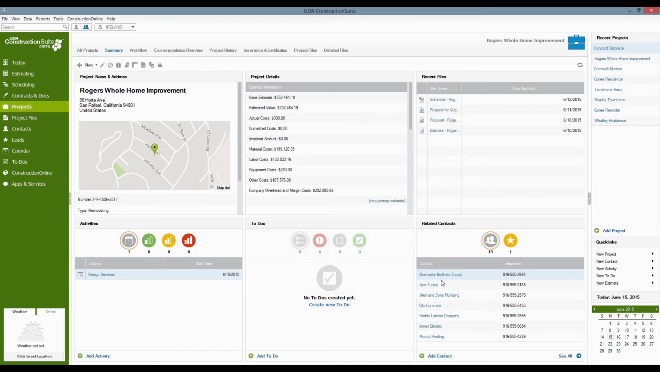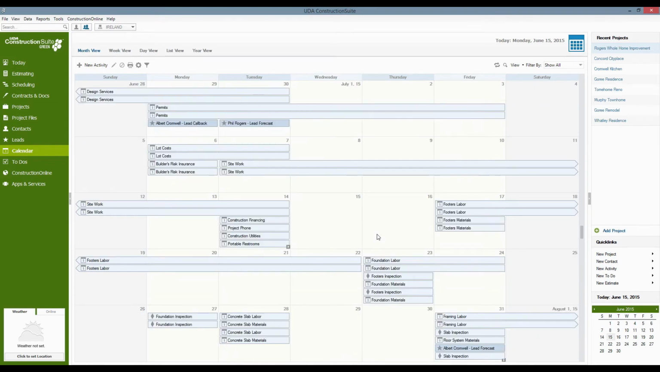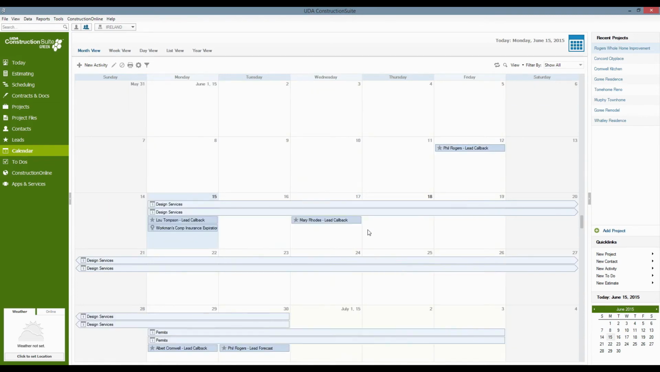You'll also see this information gathered up and displayed for us on the calendar in ConstructionSuite as well. So here, if we step over to the calendar, you'll see all the different tasks and everything that we've got going on. There's some callback reminders to work with Phil, and I'm supposed to be giving Lou a call here today, and Mary Rhodes, she's supposed to get a call as well. A couple of others also. You'll see this as I scroll through.